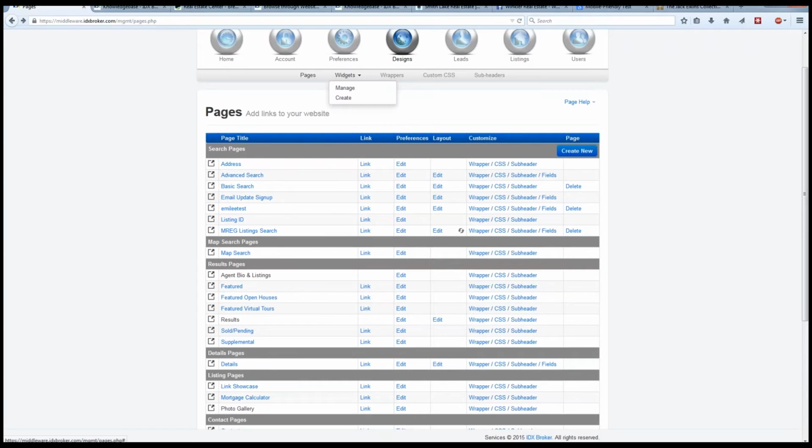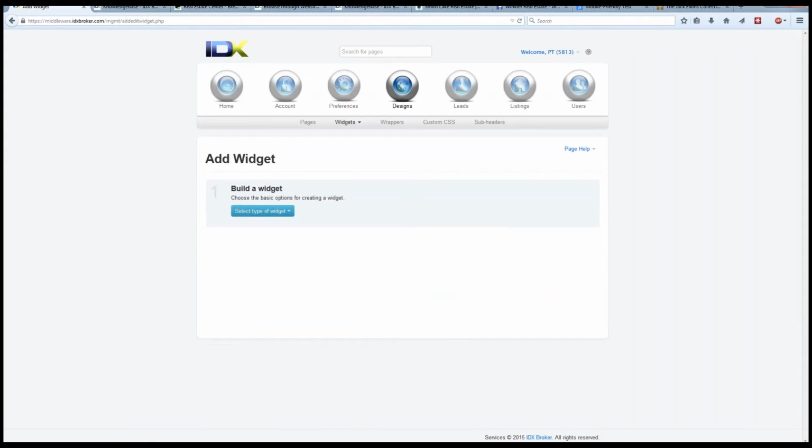Okay, so our widgets can be found here. These are the default widgets. A lead login widget and map search widget are only available with Platinum. Keep in mind, the rest will be available with Lite. So let's take you through here.